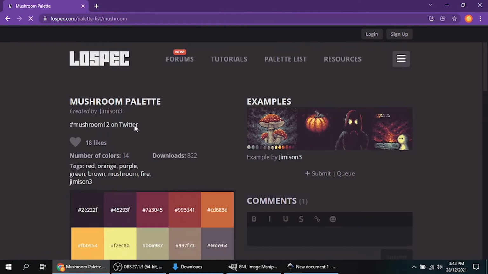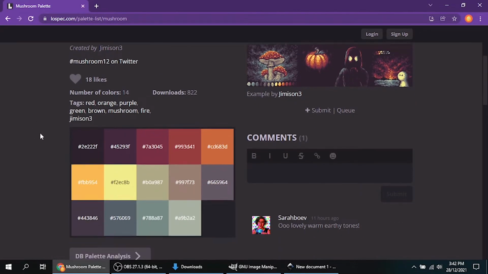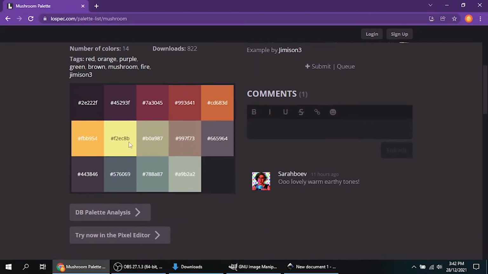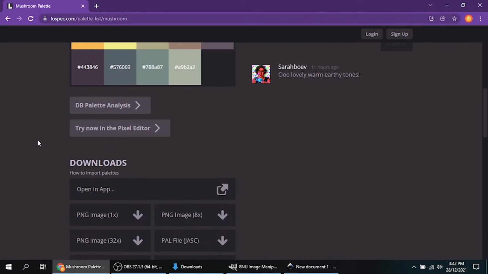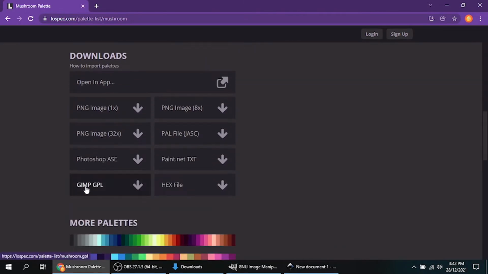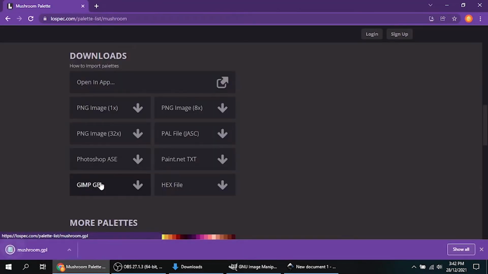So when I open that up, I can see lots of information on it. For instance, these are all the hex codes of those colors, but if we scroll down just a little bit more, we can download this GPL file. So we're going to download that, and this is going to work both in Inkscape and in GIMP.